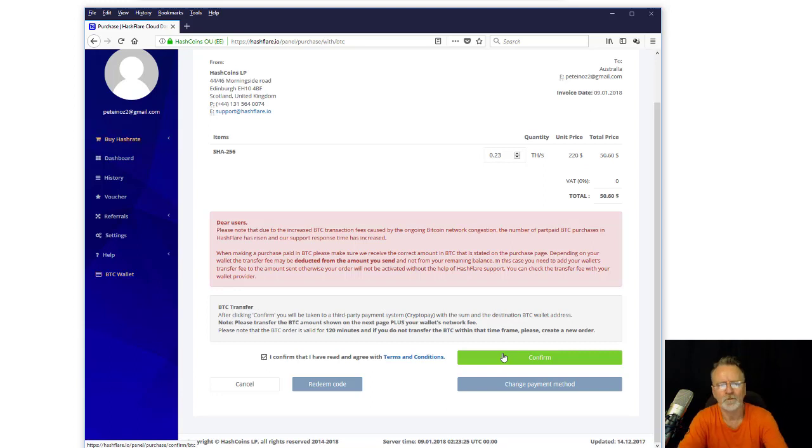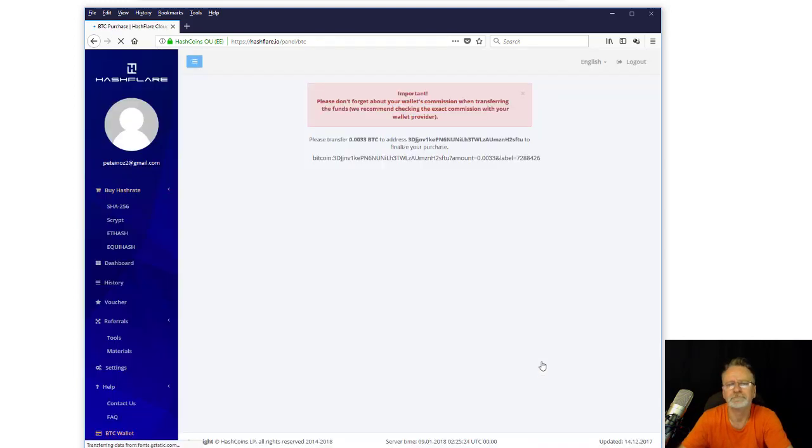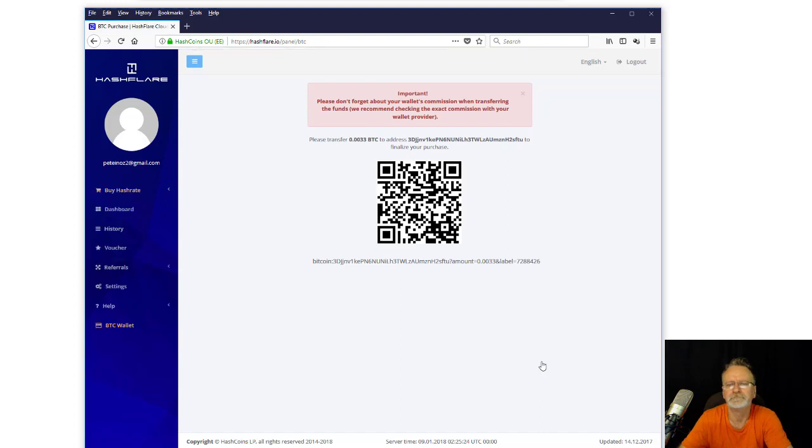This text here in the red is saying that there are fees involved, and if you don't supply enough BTC in USD to cover the fees, the fees will come out of the balance. And importantly, in black it says, please note the BTC order is valid for 120 minutes. If you do not transfer the BTC within that time frame, please create a new order. So I click on confirm. So it's pretty simple. Please transfer this amount in BTC to this wallet address.